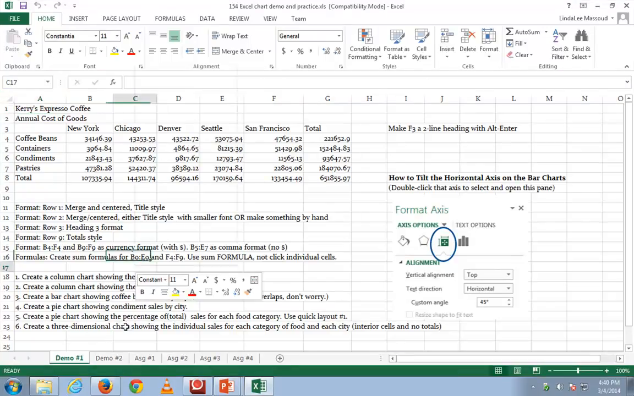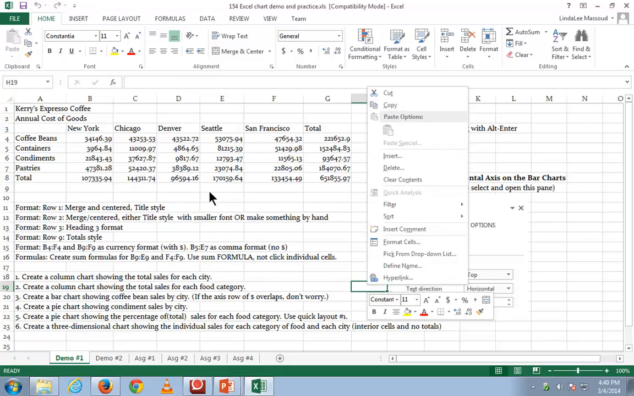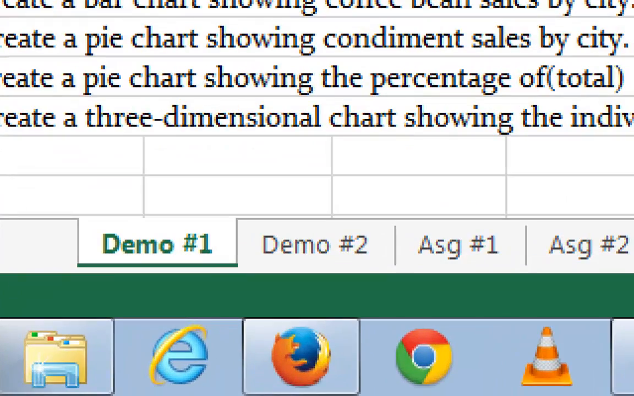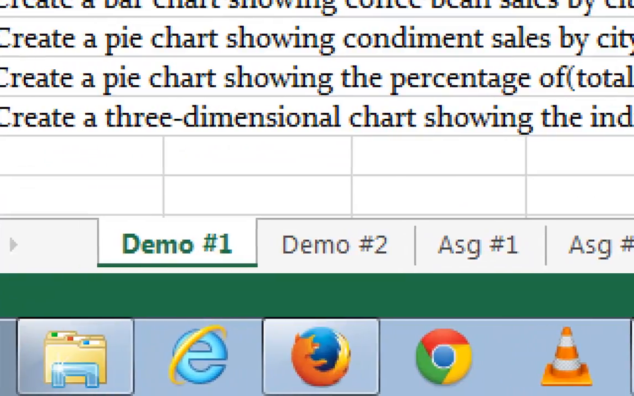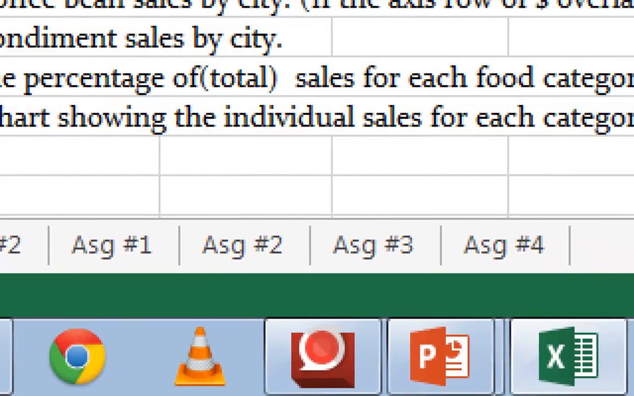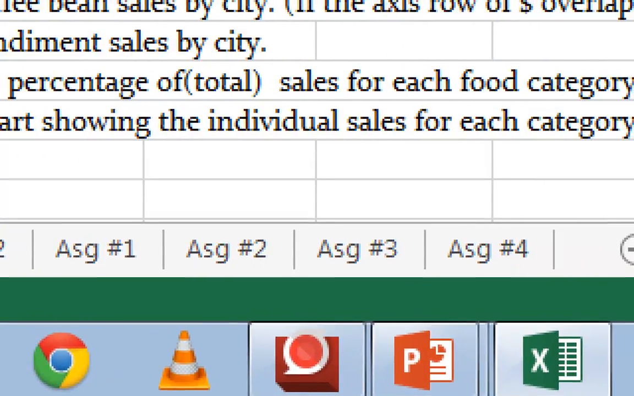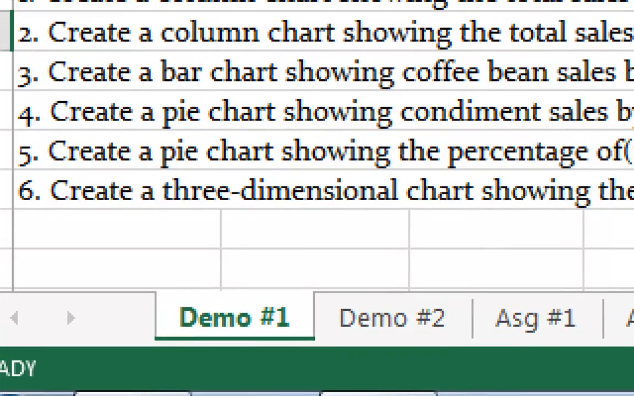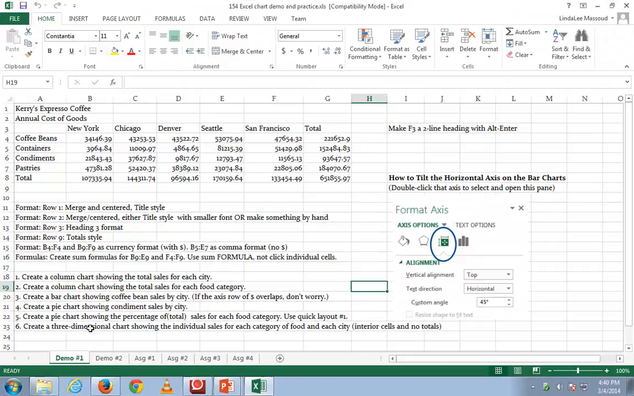The first demonstration is in the file about Carrie's Espresso Coffee. If you look down here at the bottom, there are 2 demo page tabs, and then there are 4 assignment pages, and these all have similar assignments. So you're going to be repeating several times.